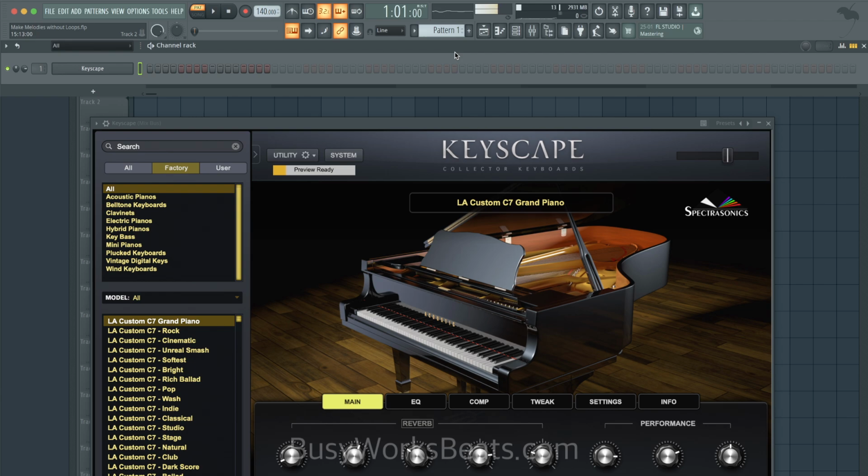Today I'm going to show you how to make melodies without any loops. So how to make melodies from scratch, a surefire way to make melodies from scratch every single time, even if you're not a music theory pro.